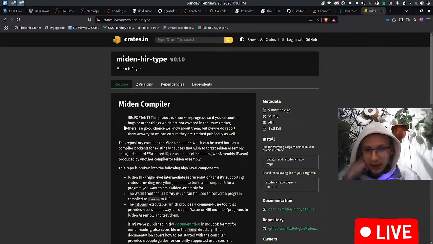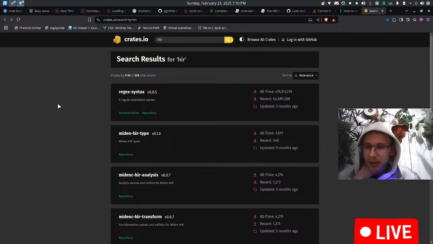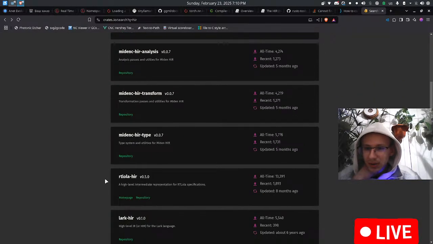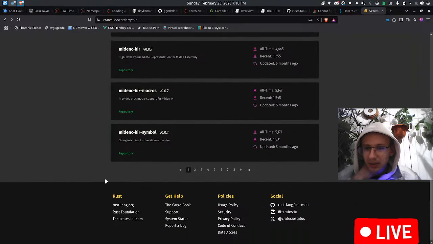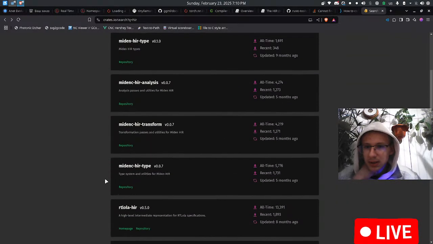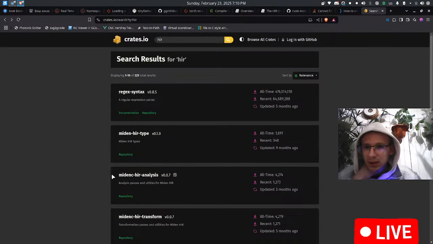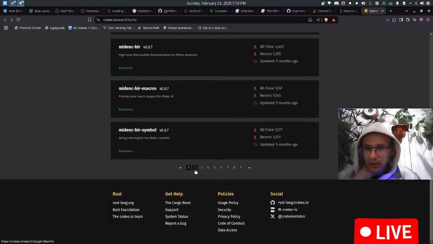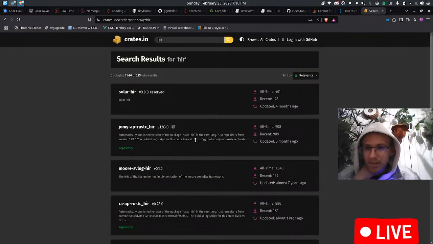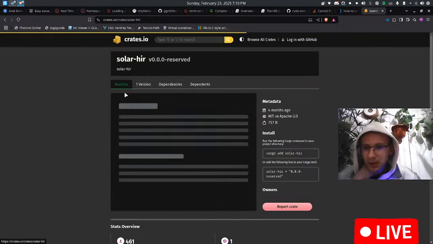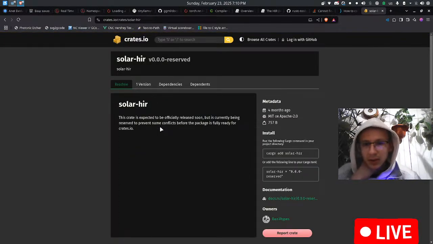The Miden compiler. Just add target Miden assembly. What? I'm compiling to WASM. Used by another compiler. Okay, so that's not what I need. Miden C, etc. Reject syntax. Solar HIR. I'm pretty sure that's another language. Currently being reserved to private name configs.